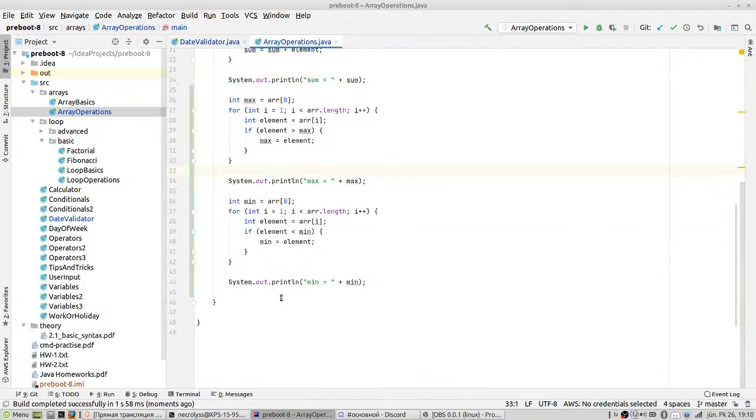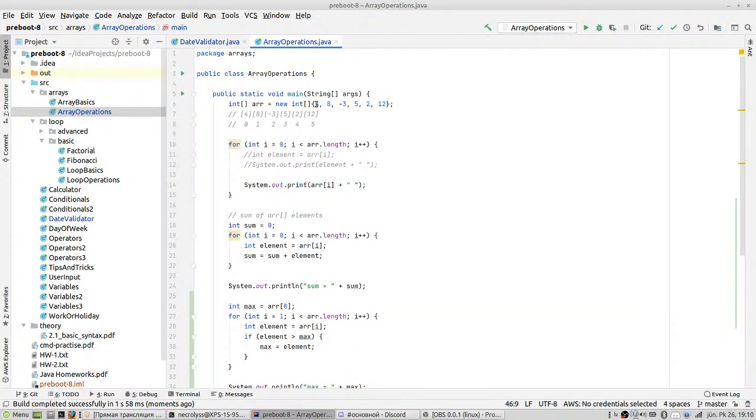Now let's take the next exercise. One common operation with arrays or collections is that we need to give an answer: does the array or any other collection contain some element or not? For example, please answer me a question. Does this array contain the value 5?